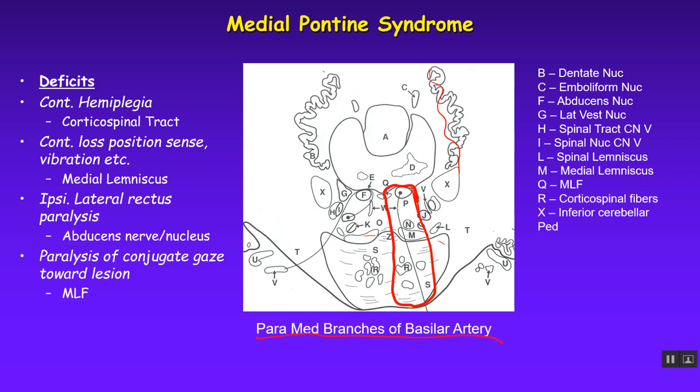So what we're going to see with this, deficits, contralateral hemiplegia. So this region here, a lot of these are motor fibers running down through the front part of the pons, corticospinal tract fibers. If you damage a decent part of that, you're going to have contralateral hemiparesis, right? So the opposite, they're going to cross over down in the medulla, contralateral hemiparesis, upper and lower body.